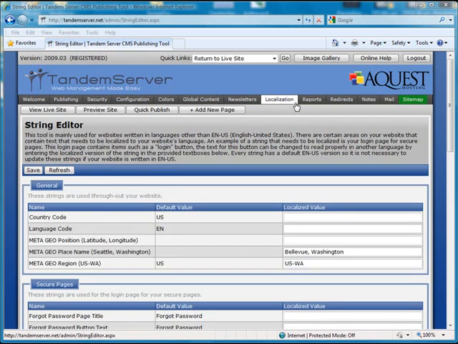The Localization tab is used for websites written in languages other than ENUS, English United States. There are certain areas of your website that contain text that need to be localized to your website's language. An example of a string that needs to be localized is your login page for secured pages. The login page contains items such as a login button. The text for this button can be changed to read properly in another language by entering the localized version of the string in the provided text boxes below.